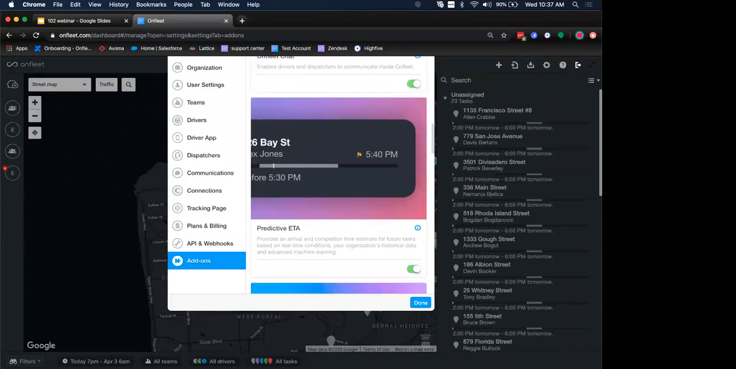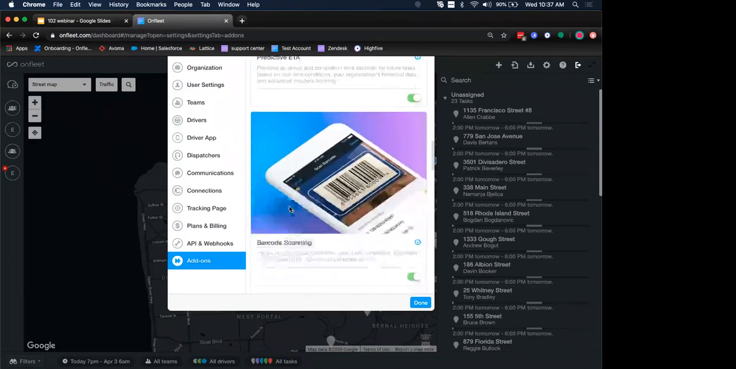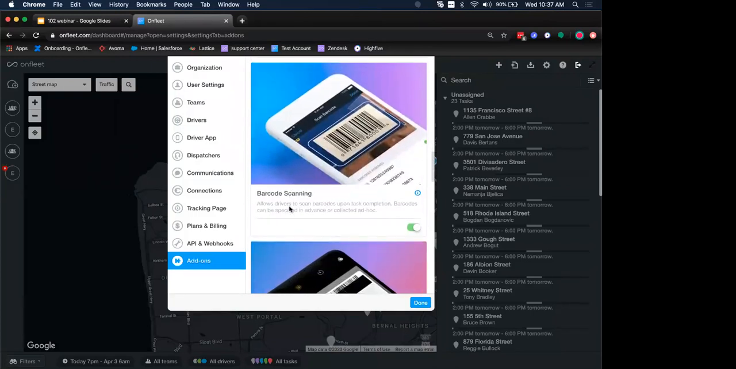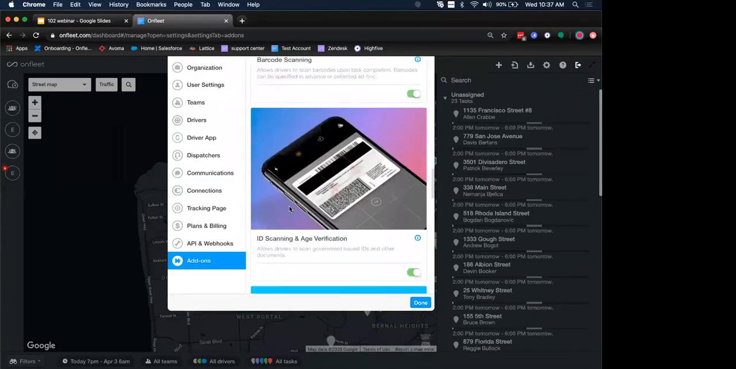Next, we have predictive ETA. So this allows you to see estimated times of arrival and completion for all of your on-duty drivers and any optimized routes. So it's really, really helpful. We utilize historical data and machine learning to provide your operations teams, and sometimes even your customers, if you choose to turn this on, with these accurate arrival predictions. Super helpful.